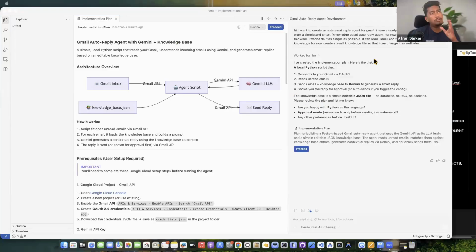Okay, so basically what I did: Anti-Gravity is free, but sometimes it disturbs us. It was disturbing last time, so I just stopped Anti-Gravity and opened it again. I just wrote a simple prompt: I want to create an auto email reply agent for Gmail, the same thing that I explained earlier. And then it started working. So if you face a similar thing, just close and restart your Anti-Gravity.